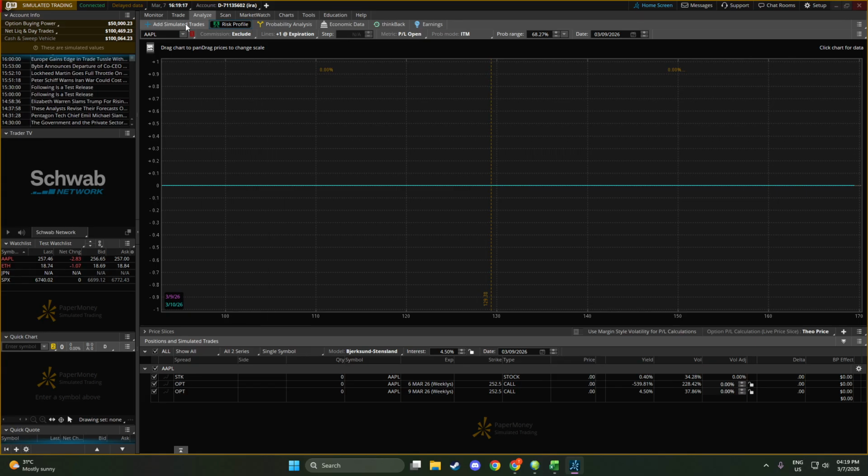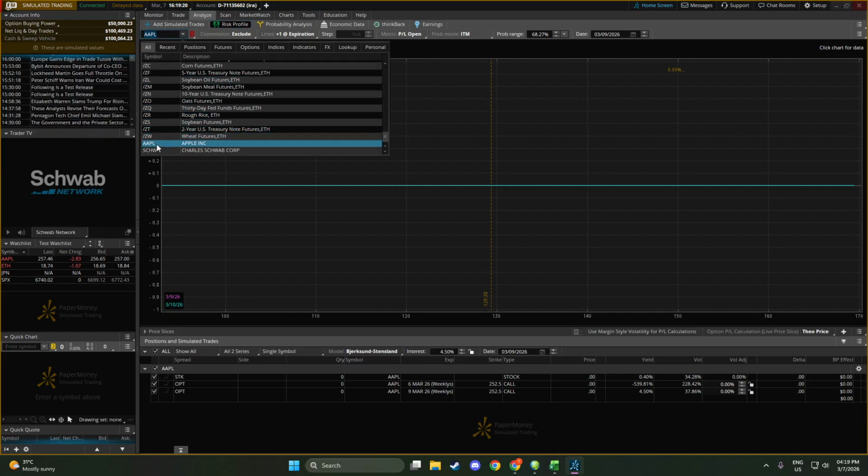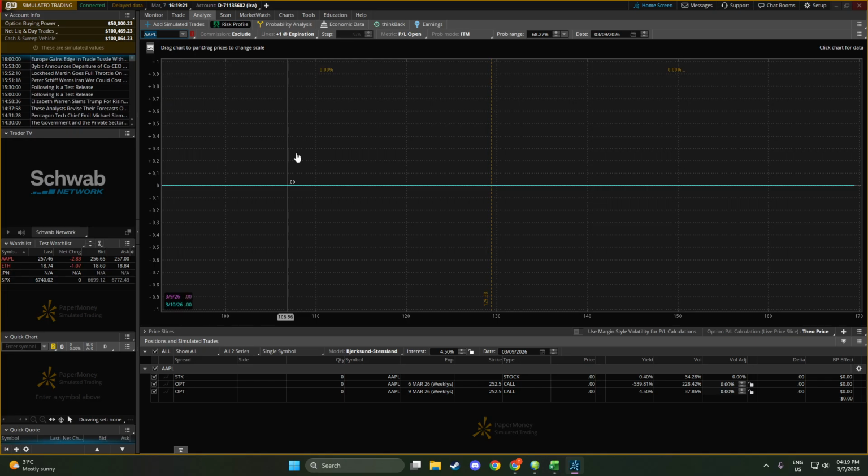In the Risk Profile view, enter the symbol of the underlying you want to evaluate. Type the ticker into the symbol field and confirm it so the analysis focuses on the correct stock or index. The graph and trade tools will tie to this symbol.